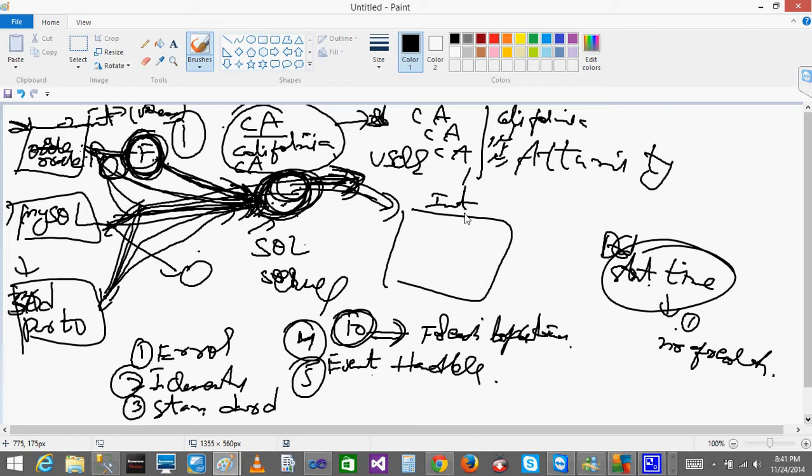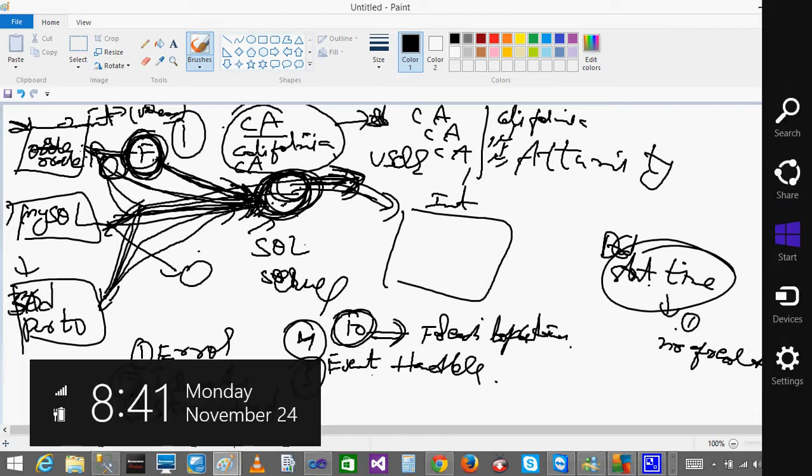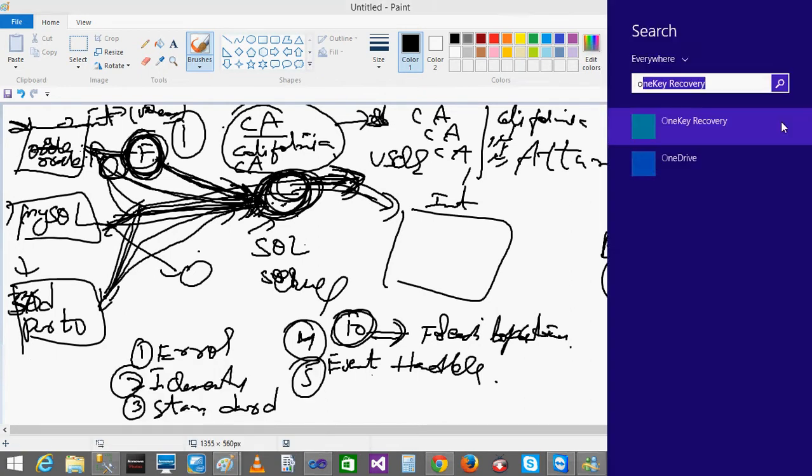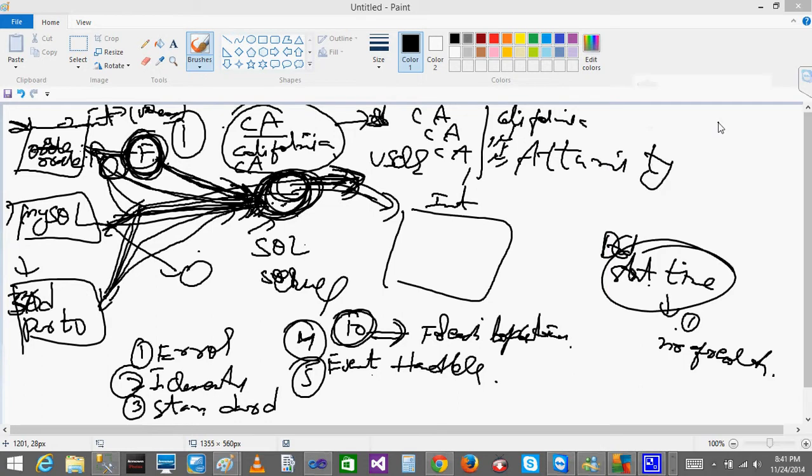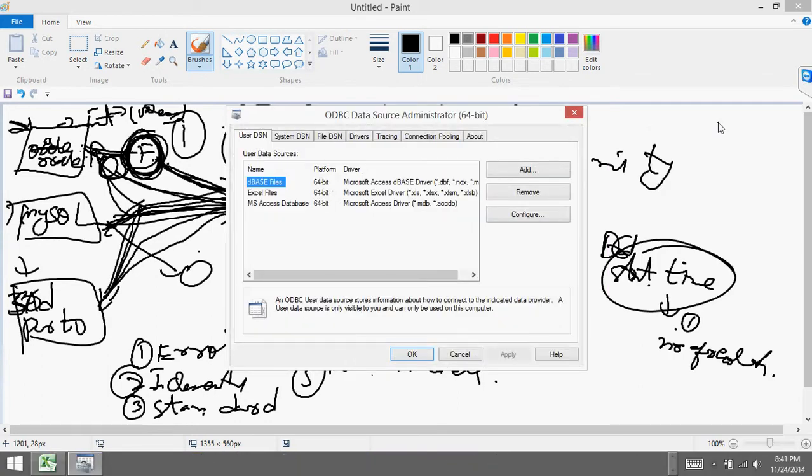So accordingly, first you need to install the driver on your machine. After installing a driver, then you will go to the ODBC one. Okay, set up ODBC data source. When you click on ODBC, set up ODBC data source, then if you have installed the driver, you would have seen the drivers list here. Since I don't have the driver, you will not be seeing it here.